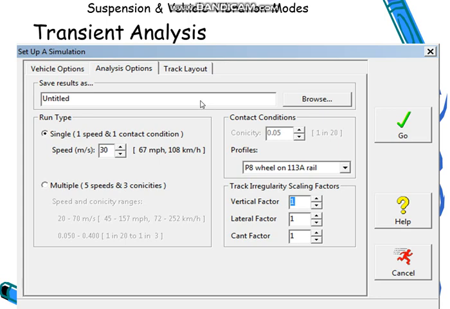What you can do over here is define your speed, meaning your design speed for which you are designing your vehicle. At the same time, you can define multiple speeds for your analysis. You can define up to 5 speed limits and 3 conicity in your analysis.